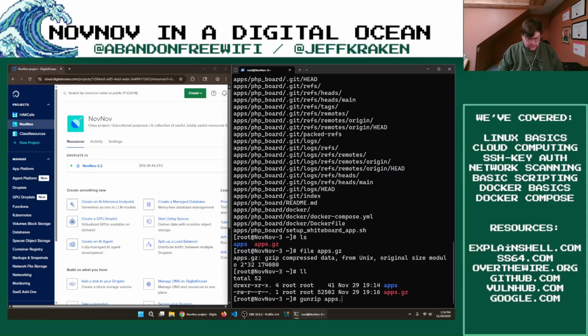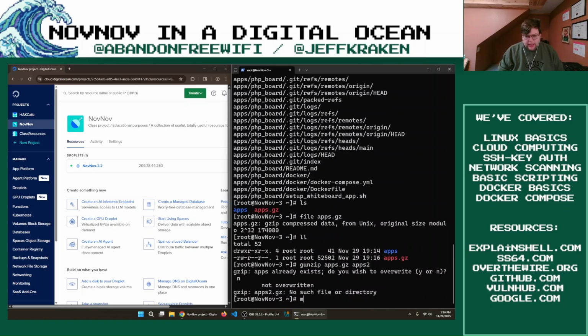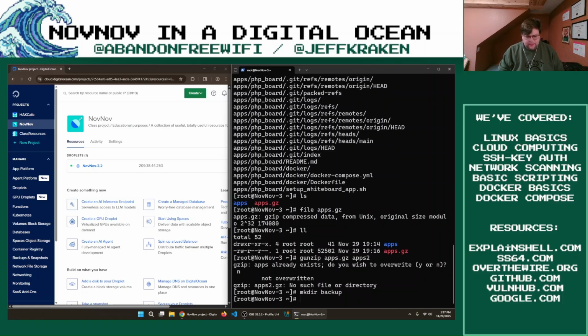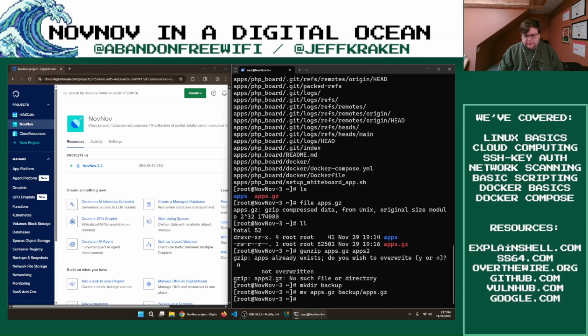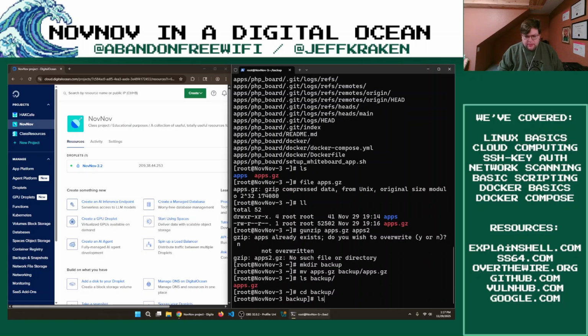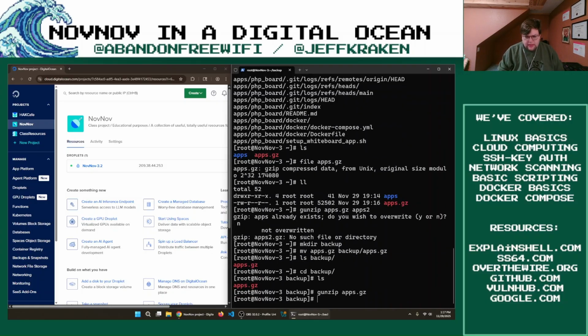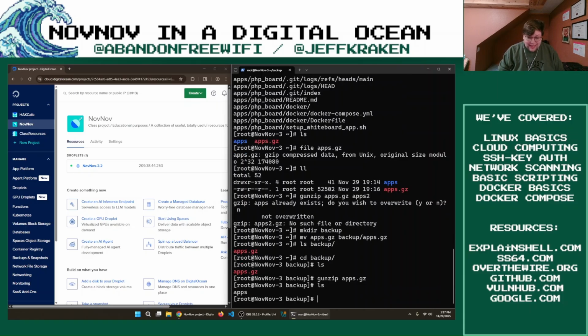So if something were to happen to our apps, we could then gunzip apps.gz to apps2. Oh no, I don't want to overwrite it. I need to move my apps.gz to somewhere else, or else I'd just overwrite the thing that we have. And that doesn't really help y'all. So I'll create a backup, and then I'll move apps.gz into backup. Okay, so now I'm going to cd into that backup, ls, and now I will gunzip apps.gz.